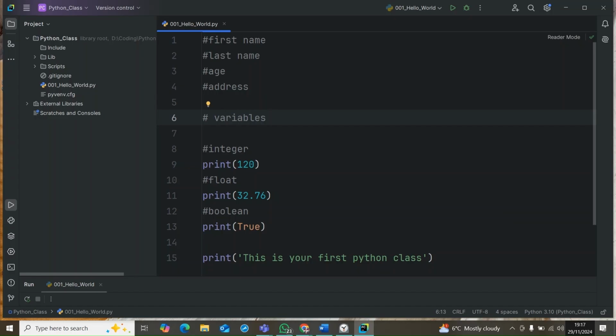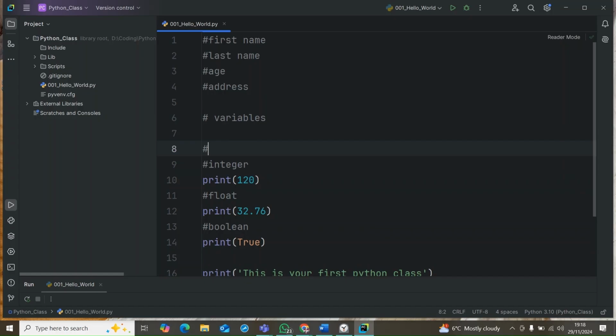Variables are simply containers for storing data. What it means is that we have this 120 and we want to reuse it in the future. Let's say we want to add 120 plus 120. We can't just be typing 120 plus 120 everywhere. What if, after we have written 200 or 1000 lines of code, we want to add 120 to another value? How do we do that?